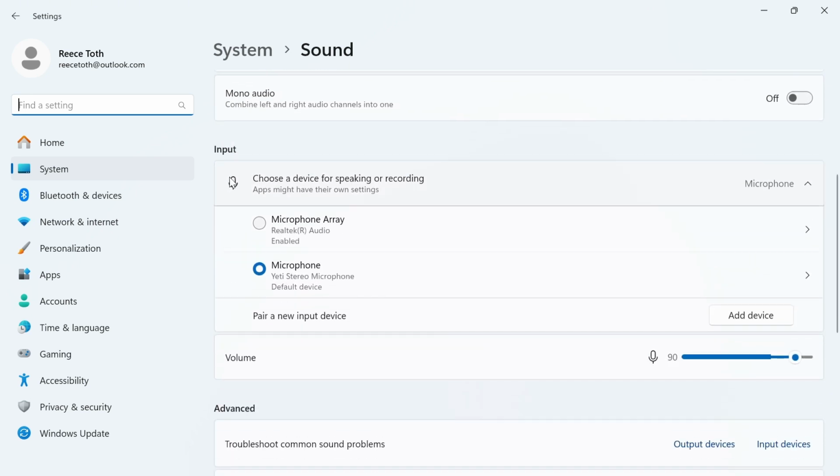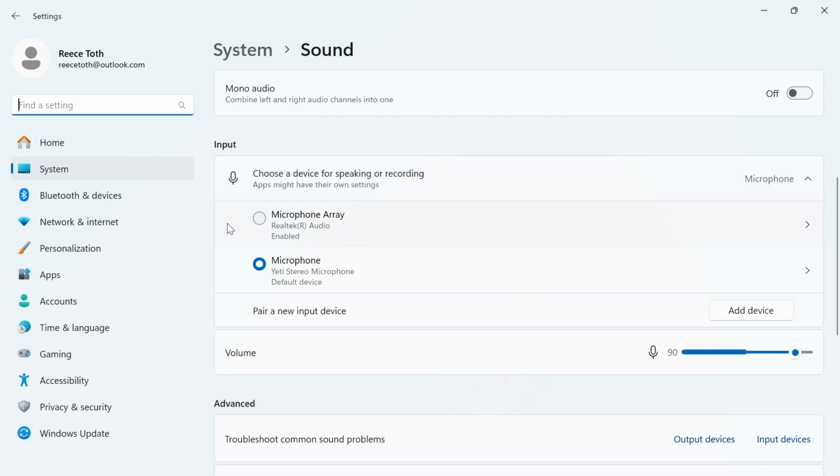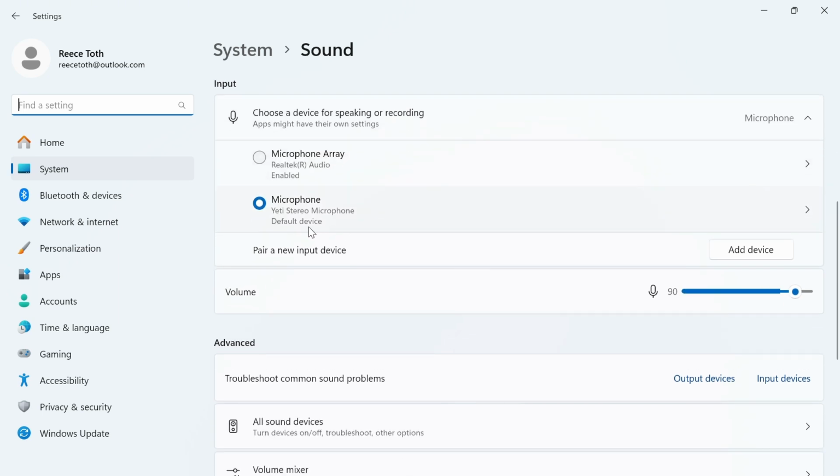We're then going to scroll down to input, and this is where we need to go and select our microphone. So the microphone I'm using is the Yeti stereo microphone. Make sure you have the correct one selected, and if you don't see your microphone from the list of devices, then you can click on this add device button next to pair a new input device.